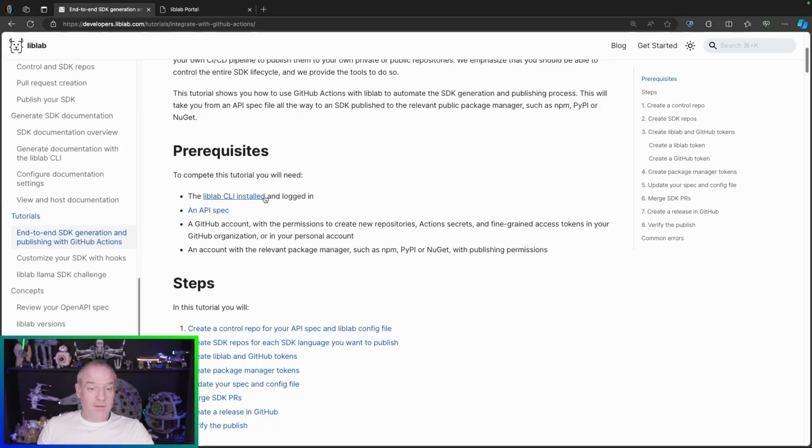So I have my Liblab CLI installed and we're logged in. I have an API spec. I'm actually going to use a dummy API spec. I'm going to use the pet store. Everyone loves the pet store, so let's use the pet store. I have a GitHub account, and I have an account with PyPI in my case. I want to publish a Python SDK to PyPI.